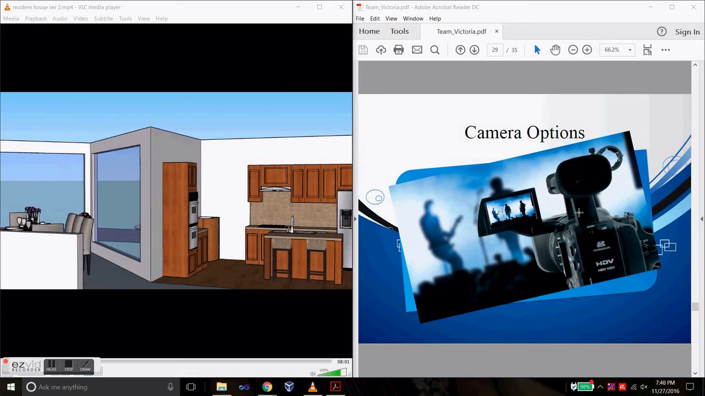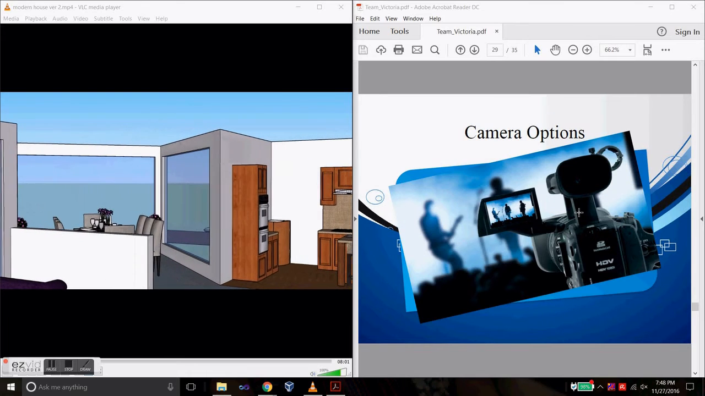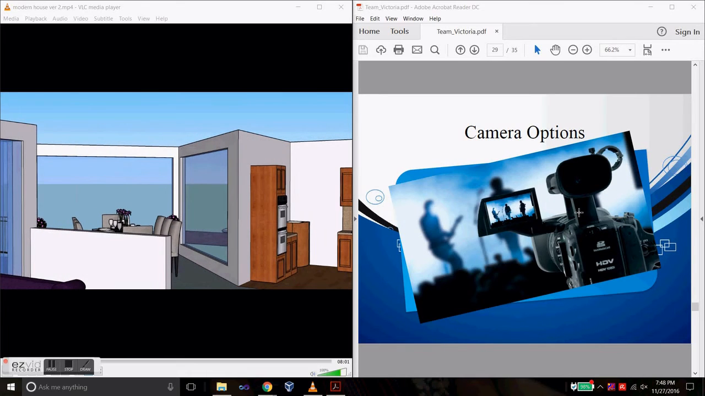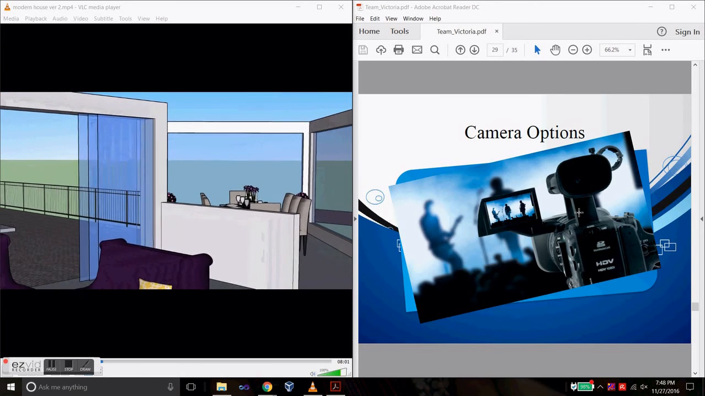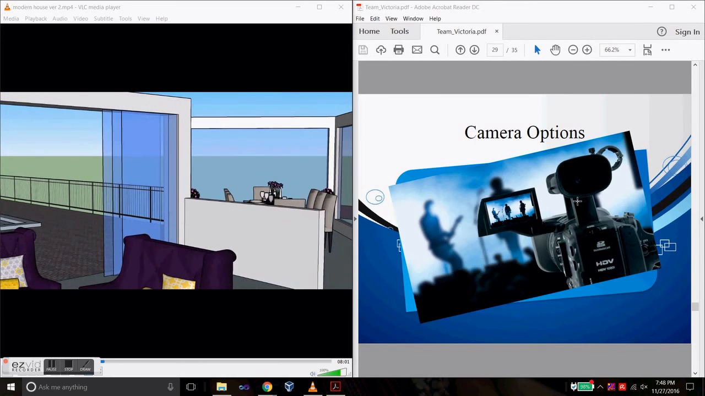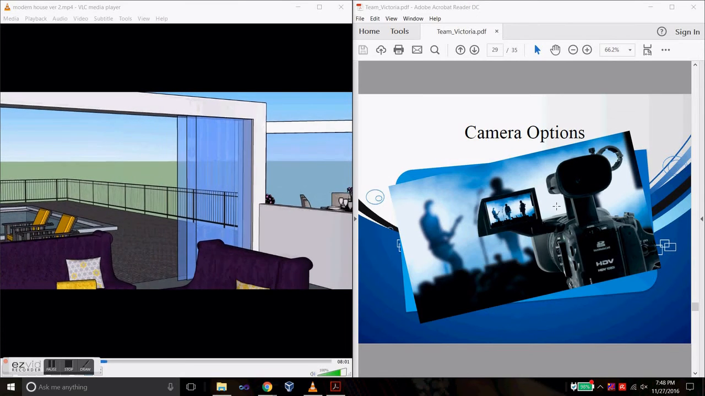Camera options. As you can see on the left hand side of the screen, there's a video playing of our model. Now that video has been created using something called scenes. We will see how the camera is used to create these scenes and video.